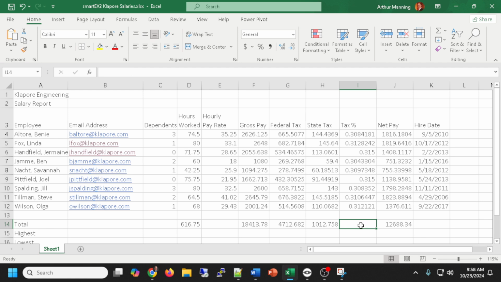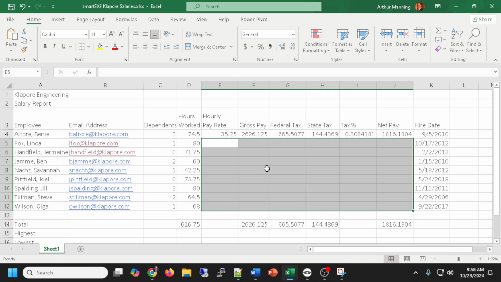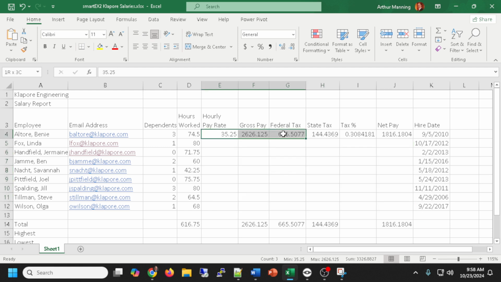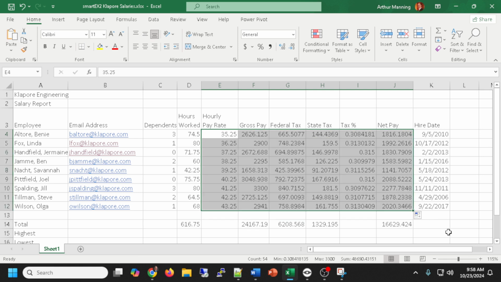What would you do to fill all of the information in this part here? I had it right for one employee. I select through it with a large cursor and then fill handle down. And it gets all the information filled in.